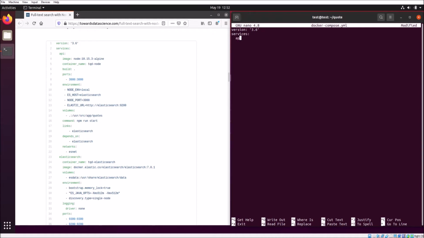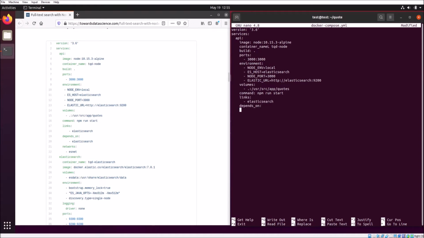All right, so then we're going to set up our Docker Compose file. So this is going to start up our Elasticsearch container as well as our Node container. All right, so we're going to start off with our services. The API is going to be that Node container. It's going to work off the build file, which is the Dockerfile that we just created. We'll set up our ports. We'll set up our environment variables. We'll connect to a local volume. We're going to specify our entry point and create links and dependencies between this and the Elasticsearch container. And of course, set up our network.